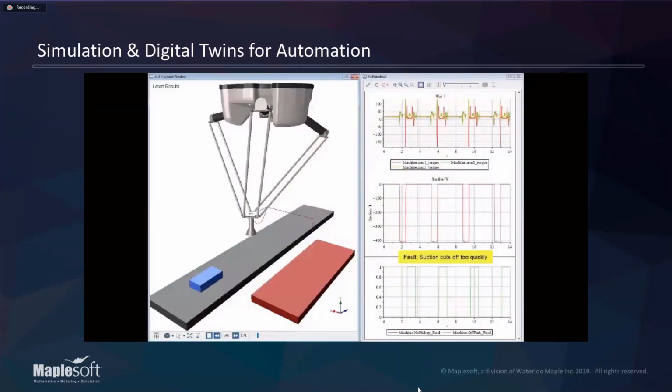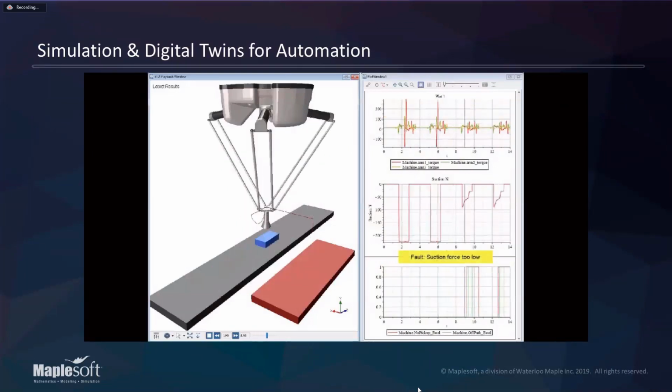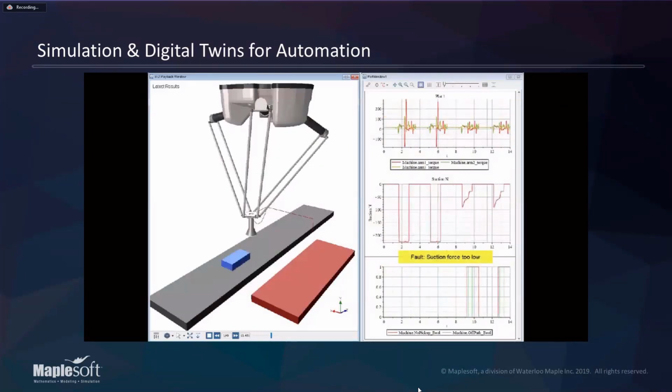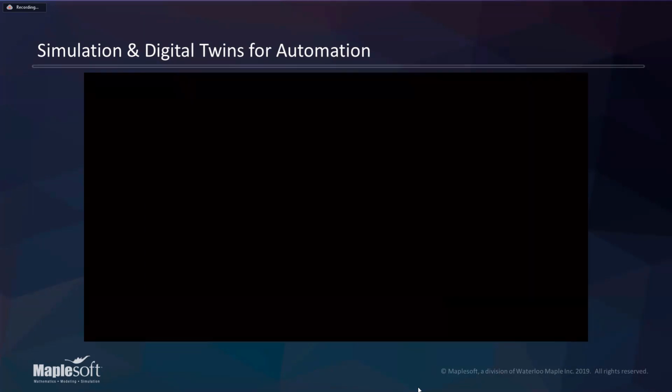So in this example here, we're just running some different fault scenarios, whether it be low suction force or cutting off that force too early. And this is kind of the stuff we're doing in MapleSim. It's just trying to run a variety of different use cases, knowing that we've got the major physics mapped out in the model itself.